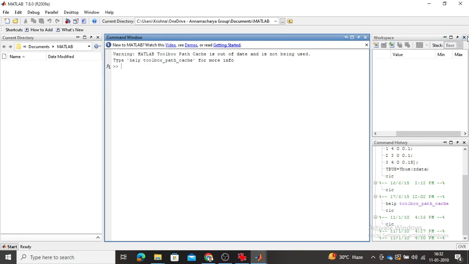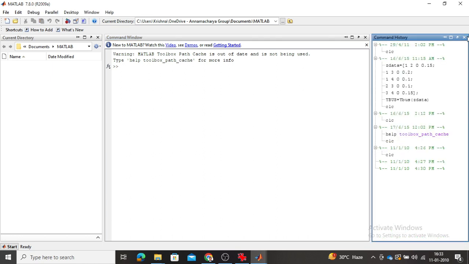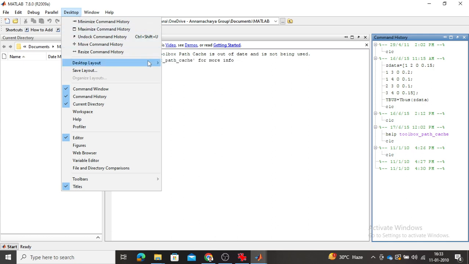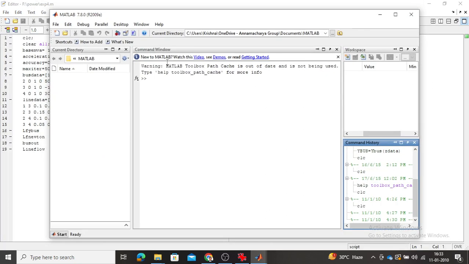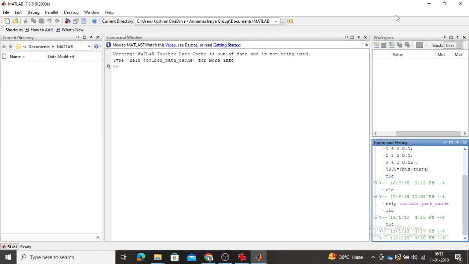See, for example, I am clicking close on workspace. Now there is no workspace, only 3 windows are there, in which the first one is current directory, the second one is command window, and the last one is command history. Suppose for working I need my workspace also, so do the process that I have shown you: desktop, desktop layout, click on default, then it will give you all the 4 windows. You can see it, am I right? Apart from these 4 windows, there is also an editor window in MATLAB that I will explain whenever it is required. So now you can see all these 4 windows, right?